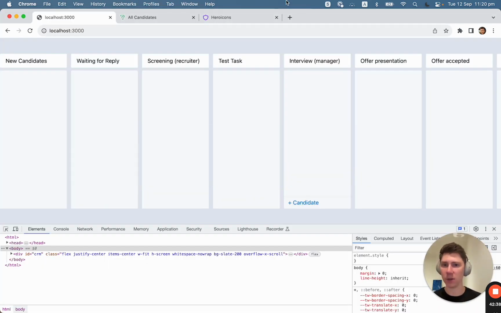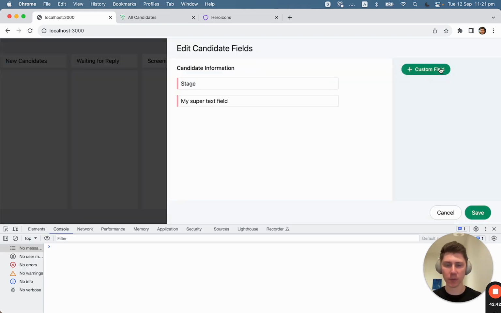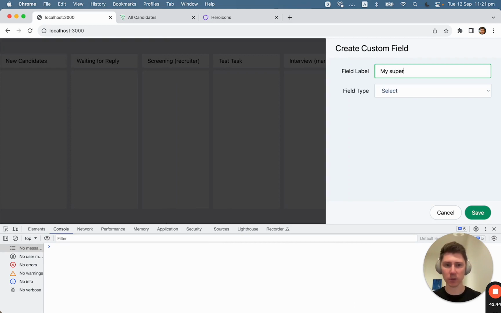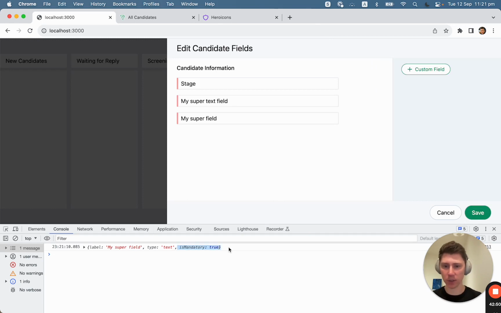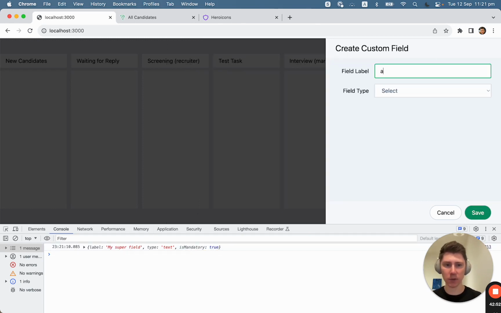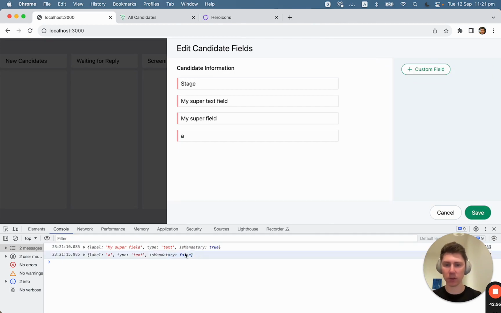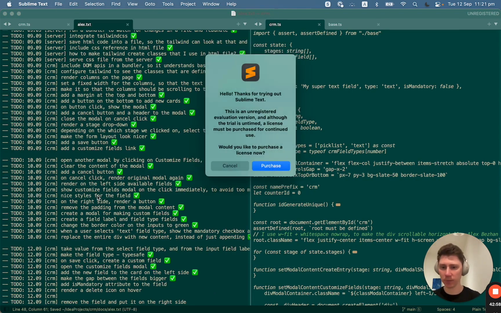So okay, cool. So let's see. If I create a field and I say that it's mandatory, I have it mandatory. If I create a field and it's not mandatory, it's not mandatory. Cool. So this part works.